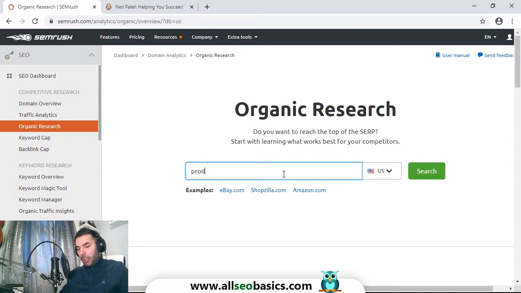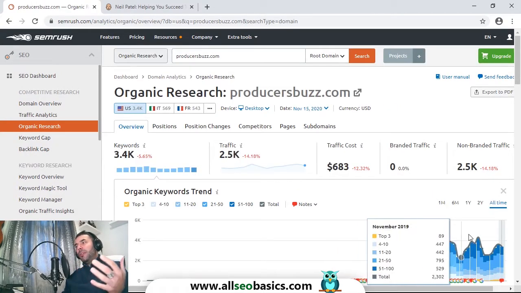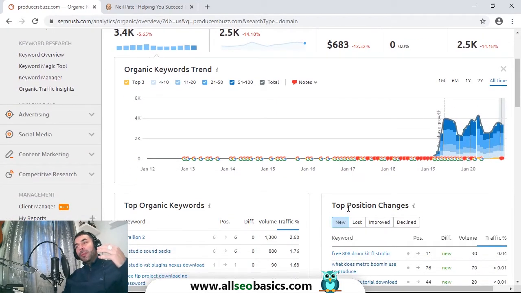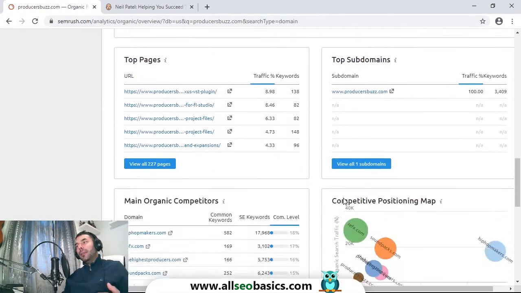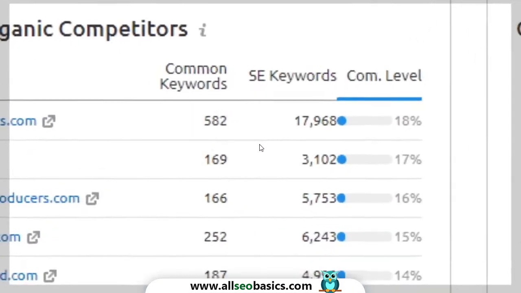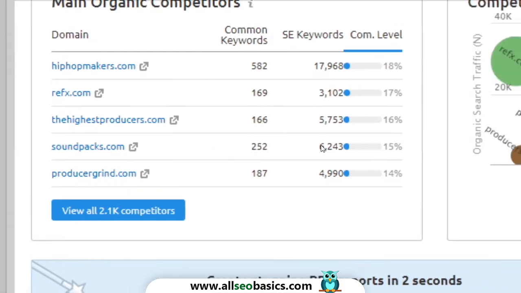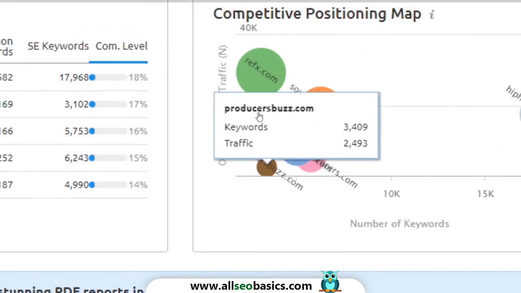So I'm going to show you guys. We're going to use one of my blogs that I have. It's a music blog, and I'm just going to click on search. This will give us the organic research of how things are going and how they're growing. And when we keep scrolling down, we're going to get to this part over here. See that? So we can see our top 5 competitors on the free account, and we can see how they're competing against us.